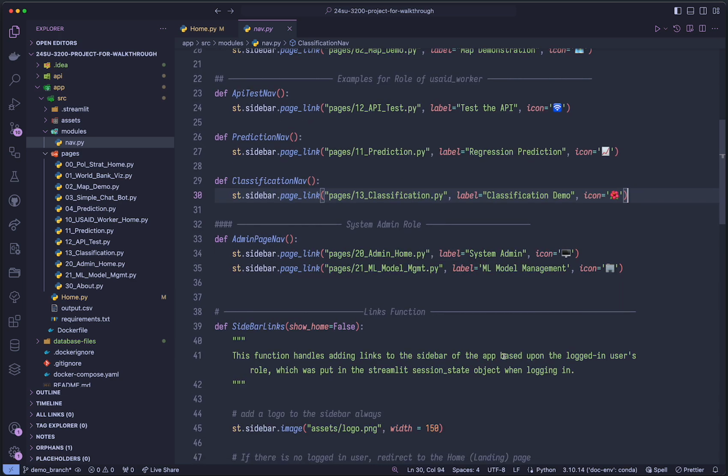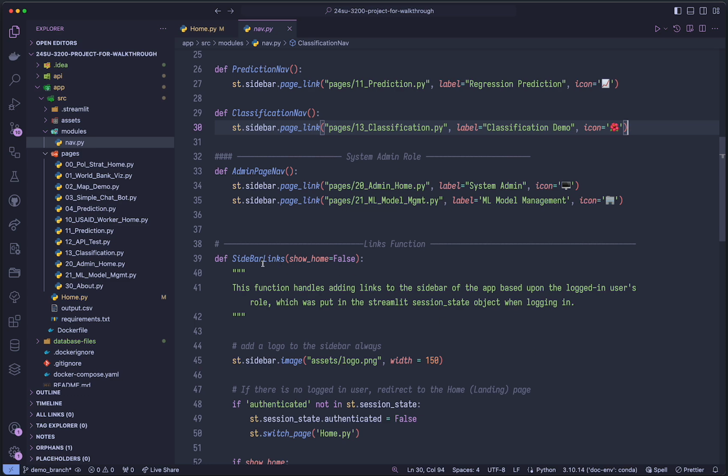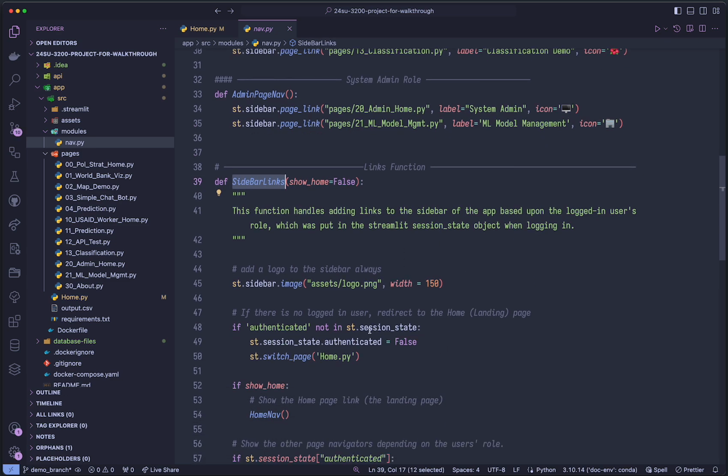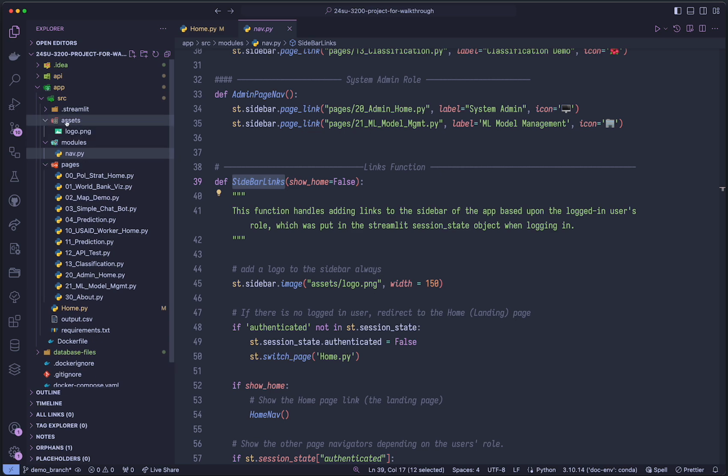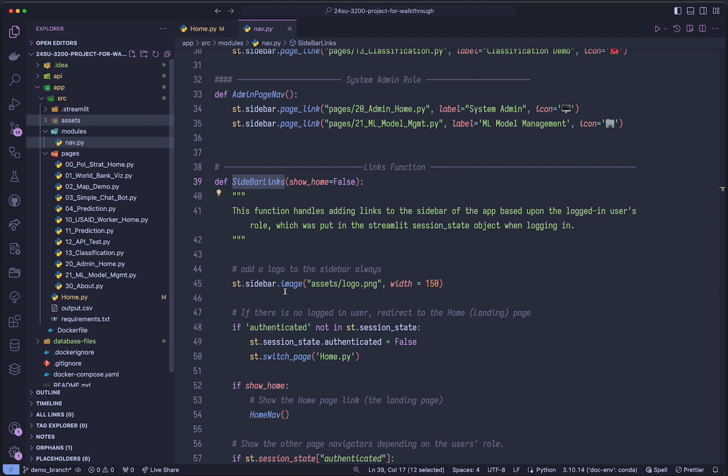How do I do that? I want a subset of pages depending on which user is using the system, and that comes from down here in the sidebar links function. First things first, to the sidebar we add a logo file. This is just the big N for Northeastern. You are more than welcome to change it. In fact, I encourage you to. You can use some sort of generative AI to generate a logo for your application. It would go inside the assets folder right here, and if you don't use logo.png, just change the name.